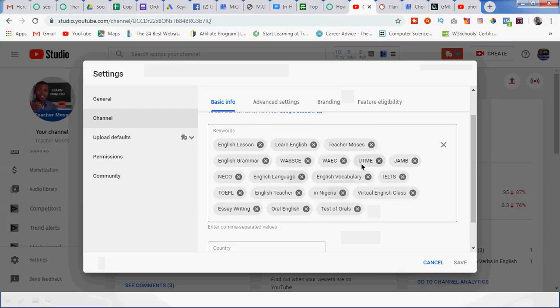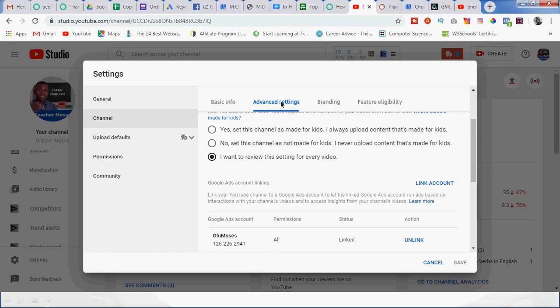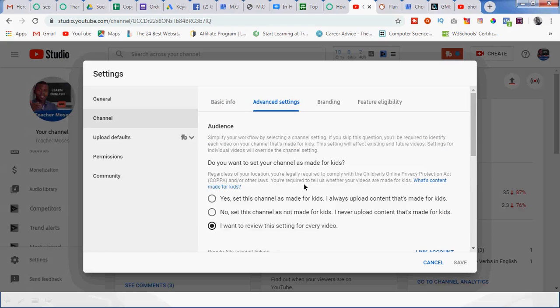This is what so many people don't know about. Make sure you put this keyword here, and what you need to do is go to your keyword research tool and search for keywords that are important for your niche, and then come and put all of them here. Another thing that you can do, I'm going to show you in a moment. So put your country here, and then you go to advanced setting.